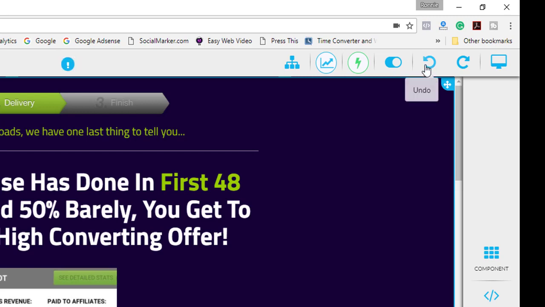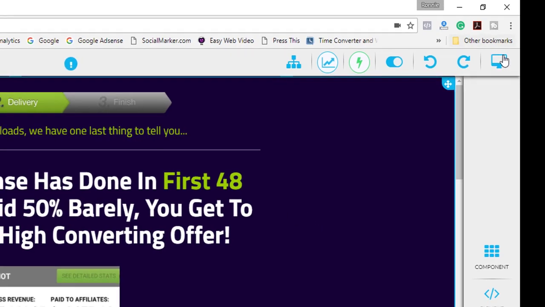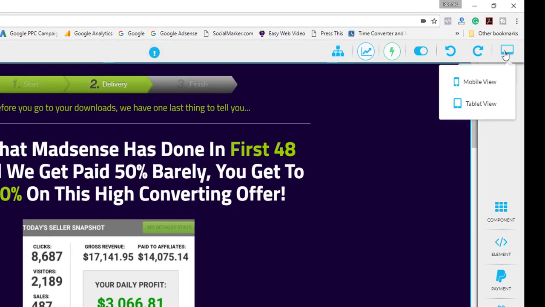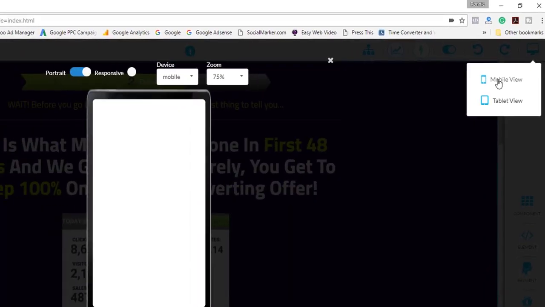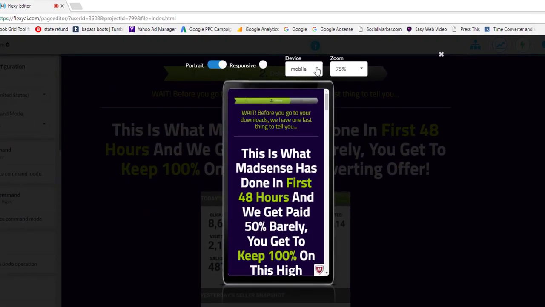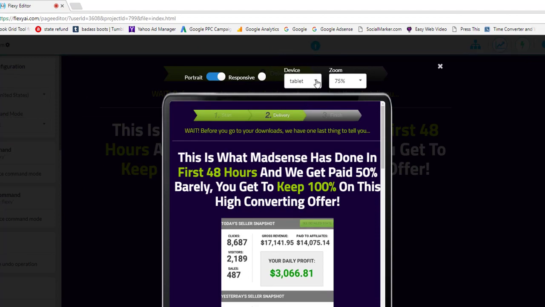The next tab here, of course, this is undo, and of course we know how to undo things on a page. And of course you got redo, just to redo the changes again. And last but not least is the responsive view. So this view here is of course the desktop version, but if you want to check out the mobile view, you just click on the little preview icon here, click on mobile view, it'll open this up. You can also select it in here if you want to toggle between the tablet and the mobile.